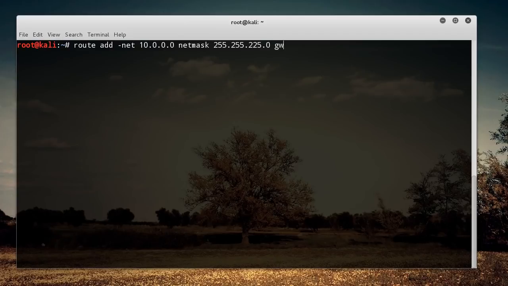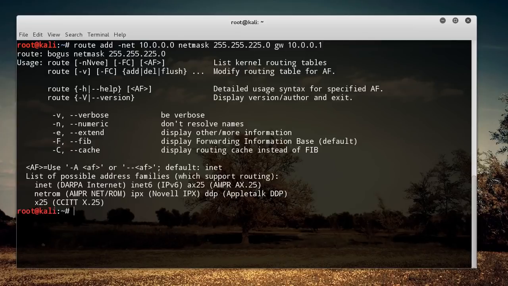And the last thing is your gateway's IP, so 10.0.0.1. So let me make sure everything looks sweet, and boom, there you go. Network is now up and running. Clear that, and oh, did I hit enter?